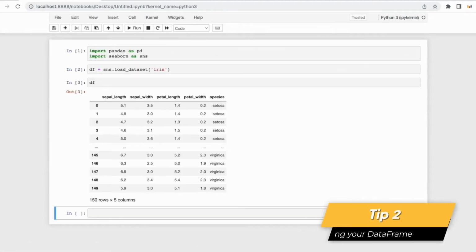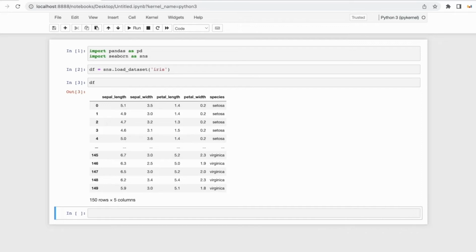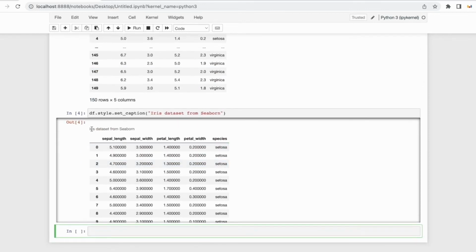The next tip I'd like to discuss is styling your data frame using the Styler class. So let's say I wanted to add a caption to this data frame that's been displayed. Well, I can do that using the Styler class. So I can reference the data frame, use the style method, and then the set_caption method, and then type "iris dataset from Seaborn". And now you can see there's a caption added to the data frame that's displayed.